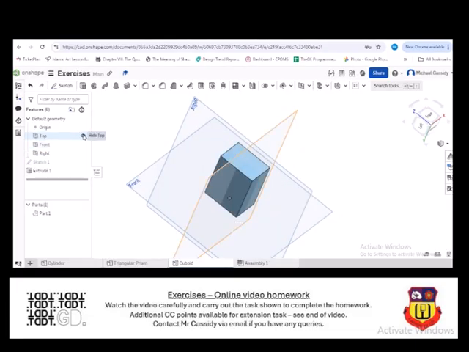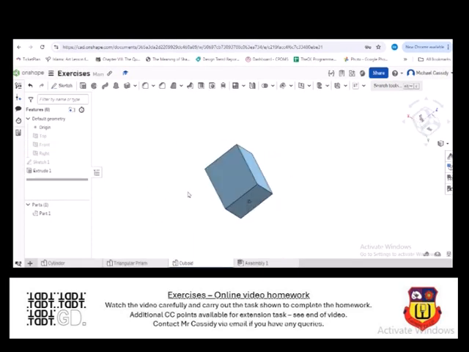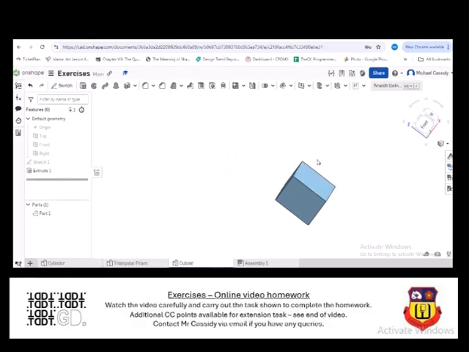Now again, don't forget, if you want to have a look at it, you can get rid of the planes, perhaps get rid of the origin as well. And now we can have a bit more of a look at it. By the way, to pan around, I'm just holding down my left mouse button and moving the mouse around. You can also press down, if you've got a roller in the middle of your mouse, you can press that down and move it around like that.